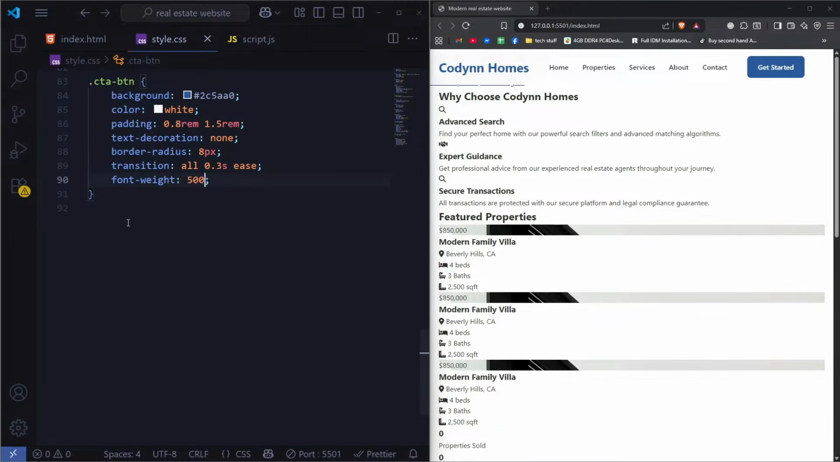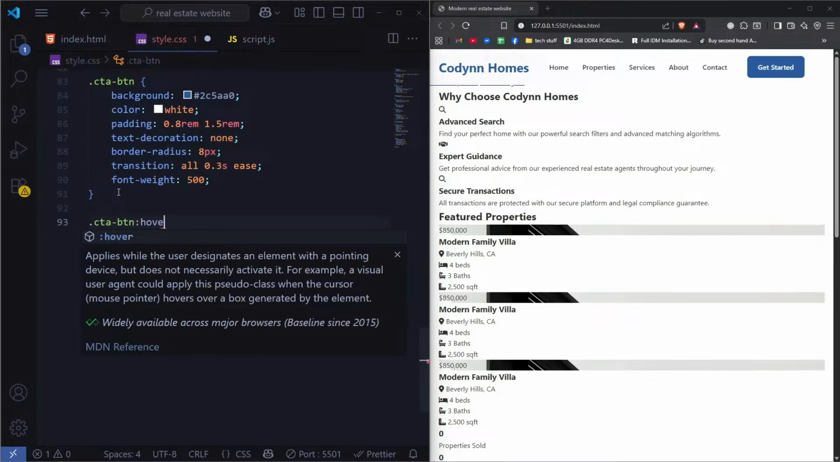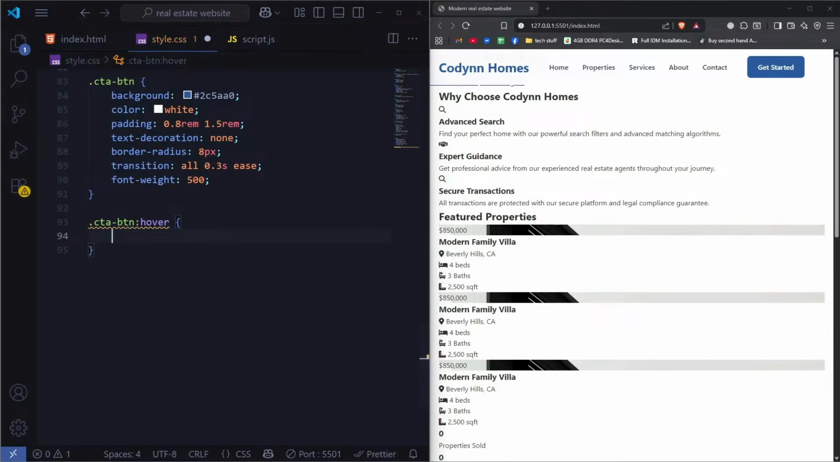Now I need to make a hover effect. Obviously every time you make a button, make sure to make a hover effect for that button as well, guys. It will just make the whole user experience really interactive. Now right now if I hover over it, it doesn't do anything. It's kind of boring, right?